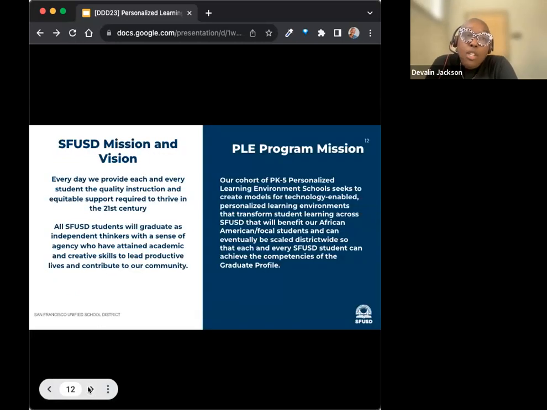And so we always go back to SFUSD's mission and vision, and we start with that. Every day we provide each and every student the quality instruction and equitable support required to thrive in the 21st century. And with that vision, also knowing that all SFUSD students will graduate as independent thinkers with a sense of agency who have attained academic and creative skills to lead productive lives and contribute to our community.